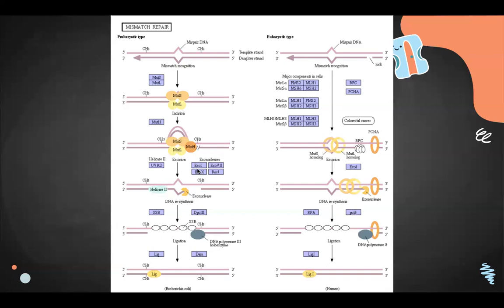So again, an endonuclease, which is different from here because it already has a nick. So an endonuclease needs to come in and make a cut in this newly synthesized strand. And then an exonuclease needs to go and chew back the mismatch DNA. And then DNA polymerase can come in and do DNA replication and then ligase.